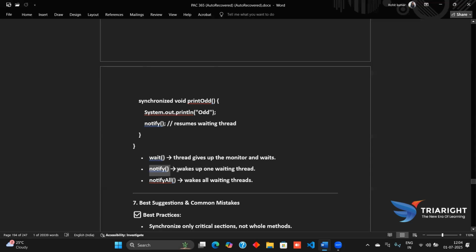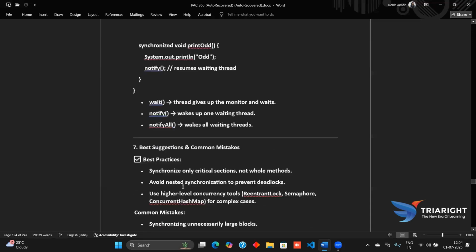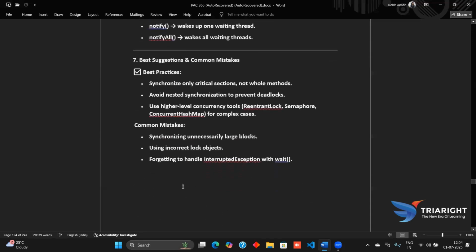It wakes up one waiting thread, which can then perform its execution. notifyAll makes all waiting threads get notified to work and restart execution. The wait method makes the thread wait, notify wakes up a thread, and notifyAll allows all the threads in that function to proceed. Now coming further, we have the common mistakes and some suggestions on how to avoid them.